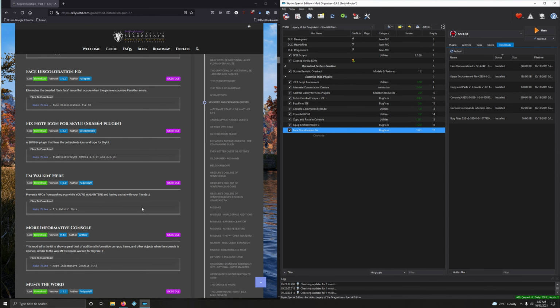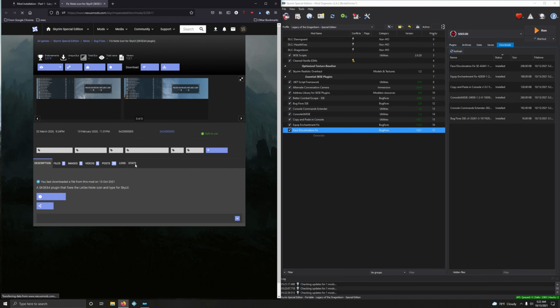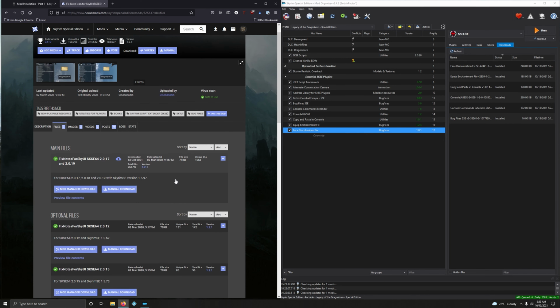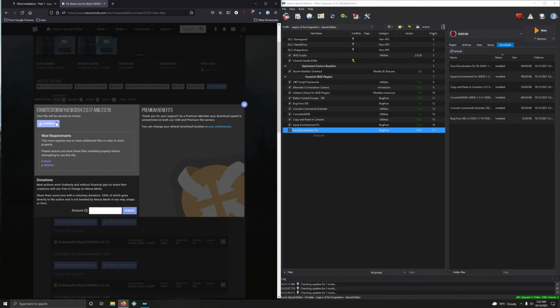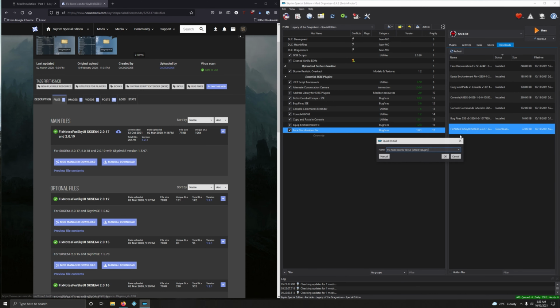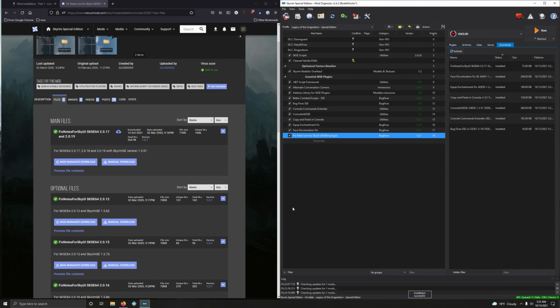Fixed note icon for Sky UI, an SKSE 64 plugin that fixes the letter note icon and type for the Sky UI version. Oh, there's two versions here. Okay, let's download it. Files. So we want the main file, which is... Oh no, that's just what it's called, official version 1.21. Let's see what this says. Yeah. We want this one. Boop. Download. And let's install it. Very good. Activate it.